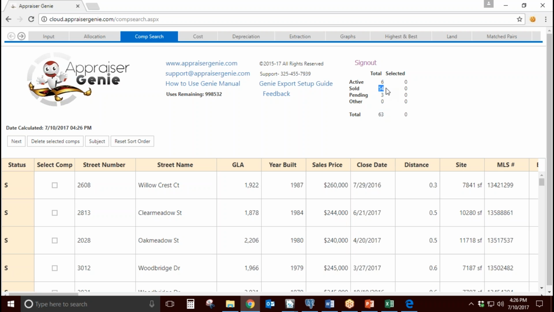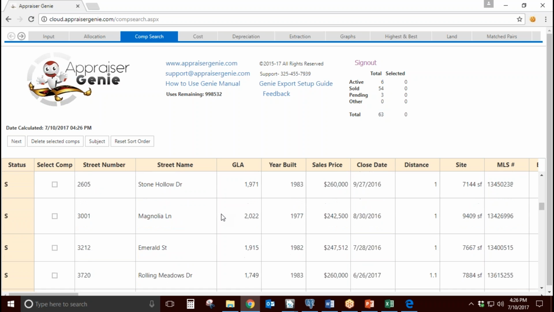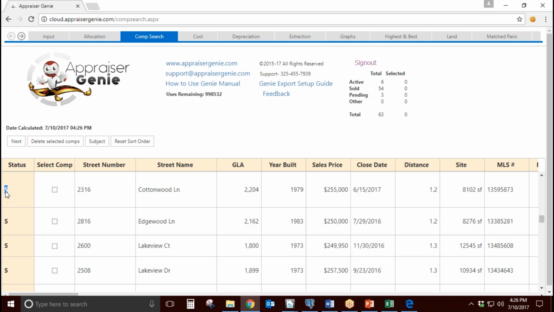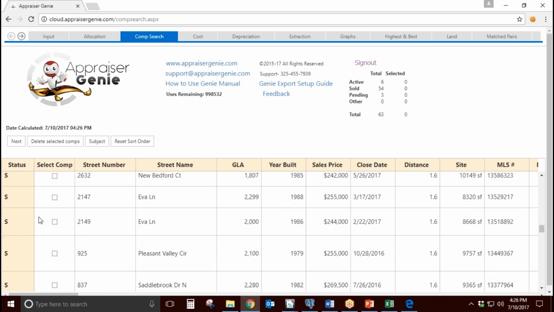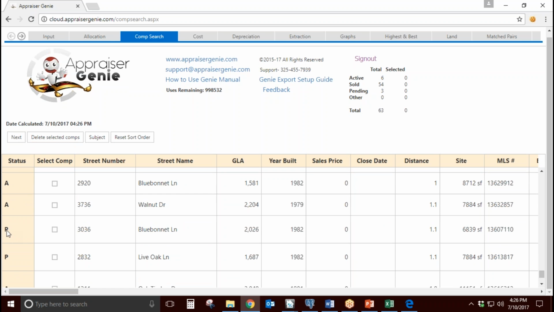The 54 solds, 3 pending, and 6 active, that's what you're going to see listed on this page here. When you scroll down, you're going to have all 63 displayed. On the far left-hand side, the S will of course mean sold. Any A will be active, P is pending. Now this is important. This little counter here reflects what's going to go into the 1004 MC, your market conditions addendum. The sold and actives displayed on this tab is what will be provided there.